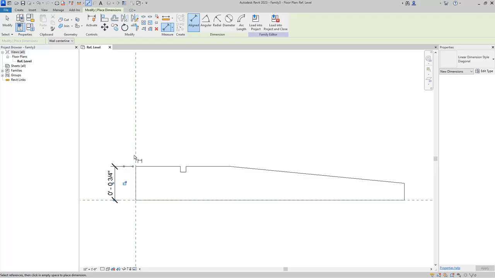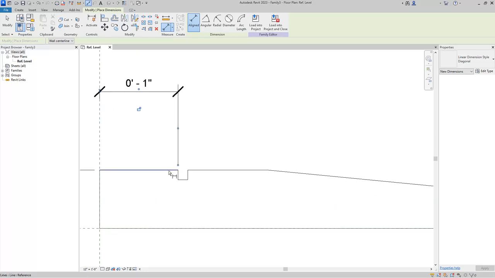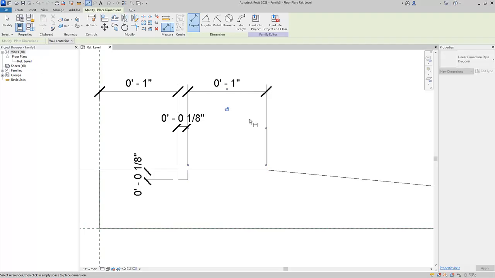I'll then place another dimension from the vertical reference plane to the first line of the rebate, and again we'll place out that dimension. We can then start to dimension the rebate itself. So here I'll select the top line and the bottom line of the rebate, and again place out that dimension. We'll select the two vertical lines on the rebate, and again place out that dimension. We now need to dimension the last part of the profile here. So we'll select this line and this intersection, and again, place the dimension.